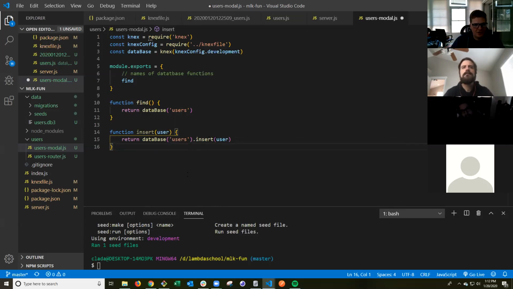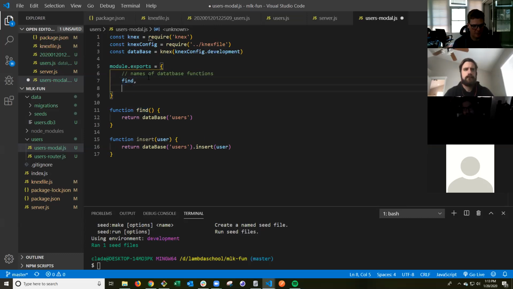So this is an actual structured query language command called insert. And the ID is generated, right? Automatically, yeah. That's the way we set it up. So we're going to export insert. And as you create these, you add them up here, so you know what they are. So now we have a way to find everybody. We have a way to insert a new user.